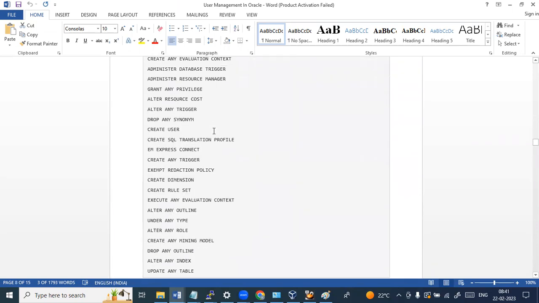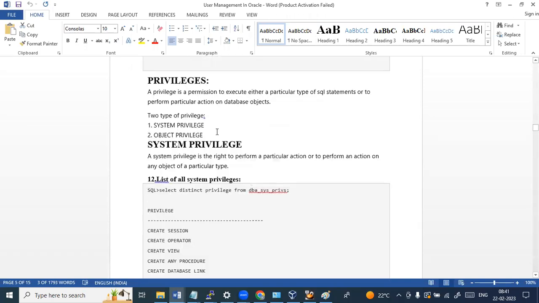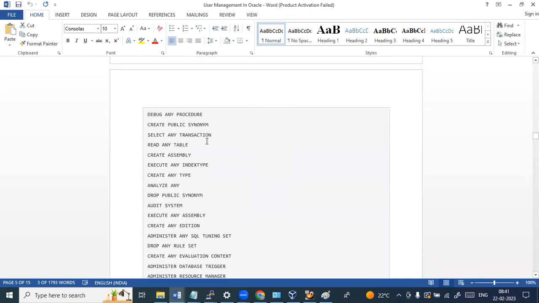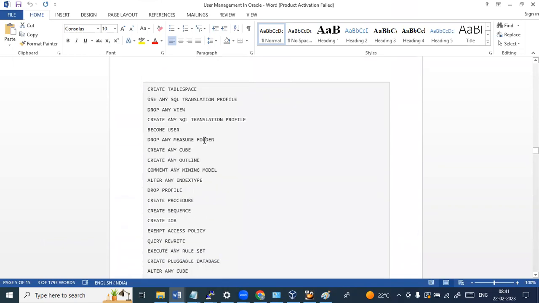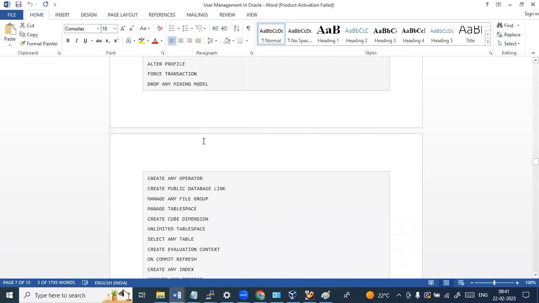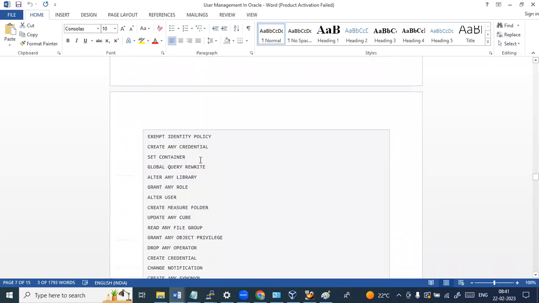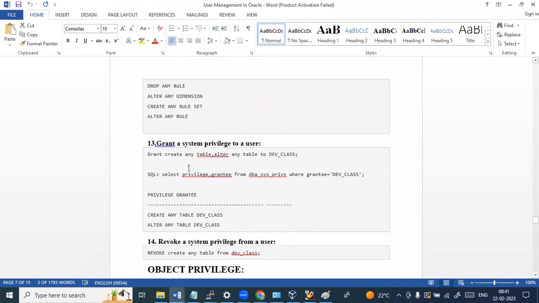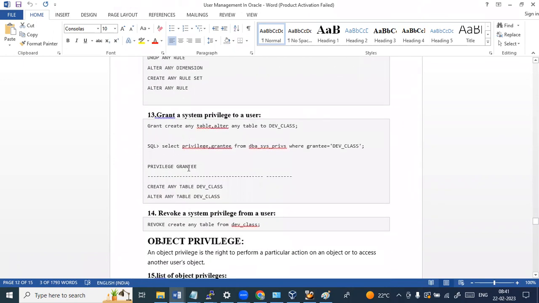So basically, system privileges deal with the database level. Object privileges deal with the object level. When I say objects, it might be tables, indexes, views, or anything. So let's see the example for object privileges.